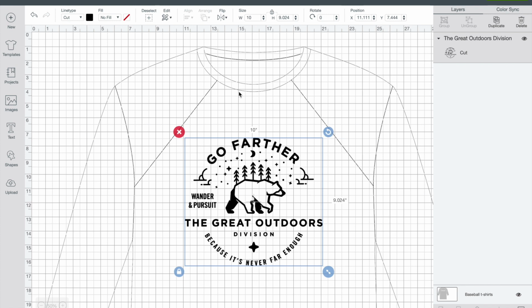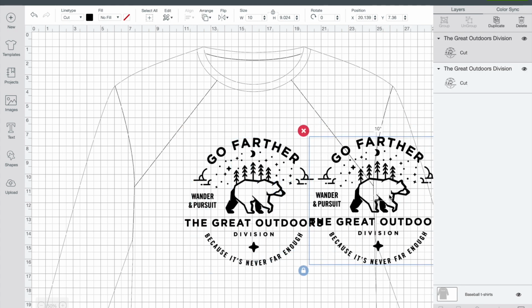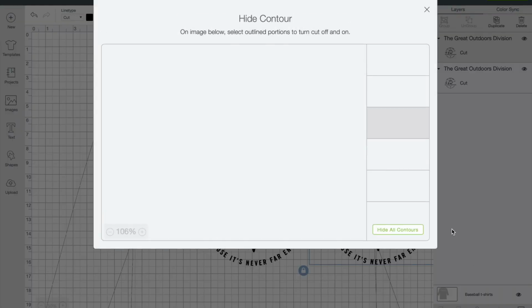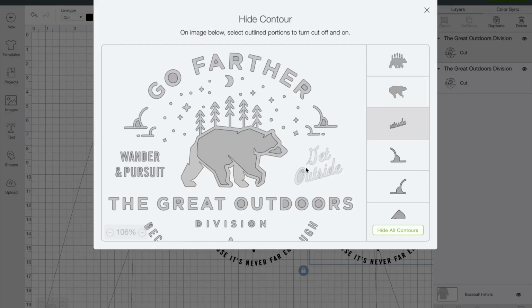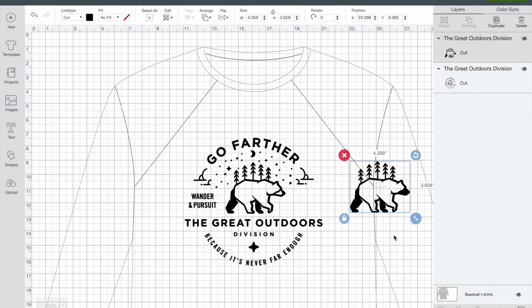If you wanted to move something, so say you're like, I really love the bear, but I don't want him to be where he is. What you would do is you would literally duplicate. So you would just click on the design, you would go up to duplicate, you would duplicate it. So now you have two, and you would go into the contour tool and you would delete all the things that you don't want. So, you know, for instance, everything but the bear. So you could actually say hide all, and then just go back in and click and get the bear. And then you click off of it and see now you just have the bear.